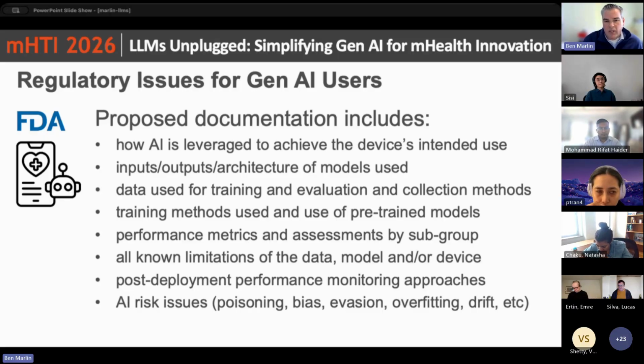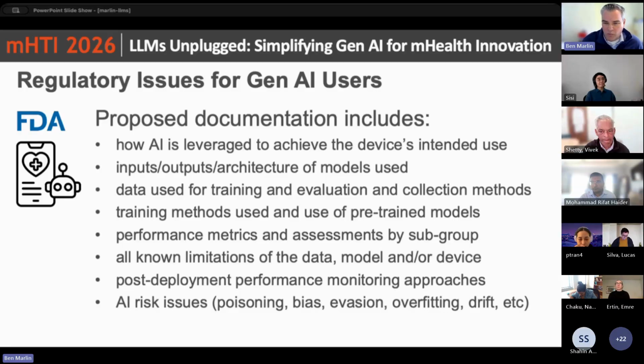the use of pre-trained models in AI systems. What performance metrics did you look at? What performance assessments did you perform? And then broken down by particular protected subgroups is also something that the FDA is interested in seeing. So not just we got an AUC of 0.9, but this is how it did across different demographic subgroups that were captured in our data.